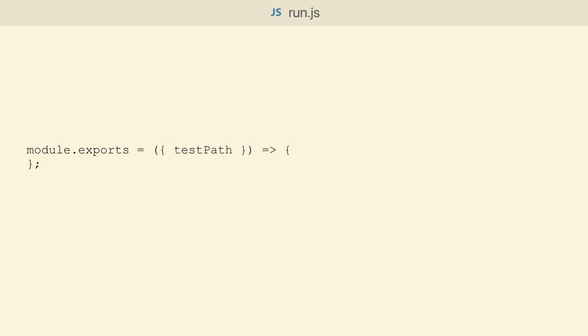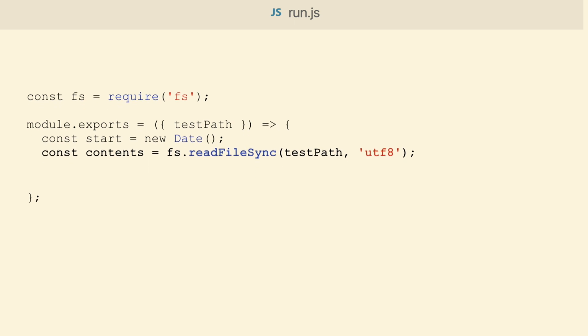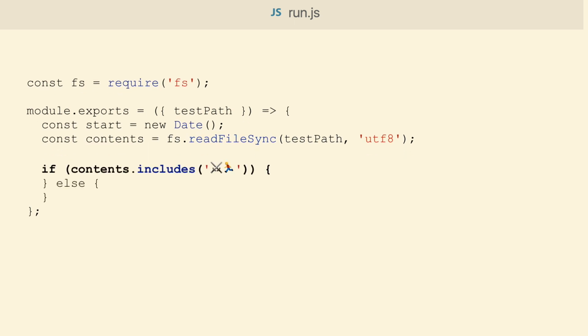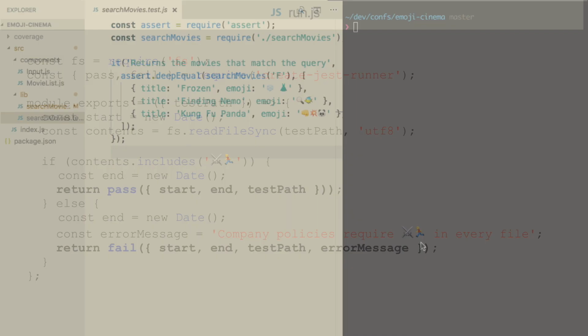And in this case, we're simply going to check for the contents of that given file. We're going to check for the presence of the emoji, and then we're going to report back the results. And Create Jest Runner also provides you with a pass and fail function, which simply normalize all the data to the format that Jest is expecting. So now that we have our Blade Runner, let's go ahead and try it out.